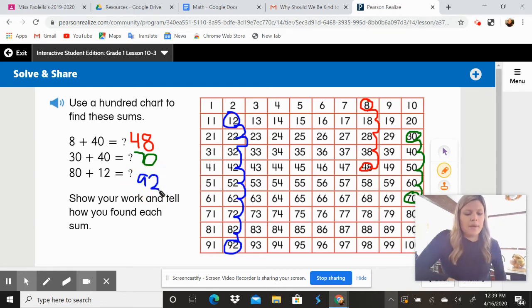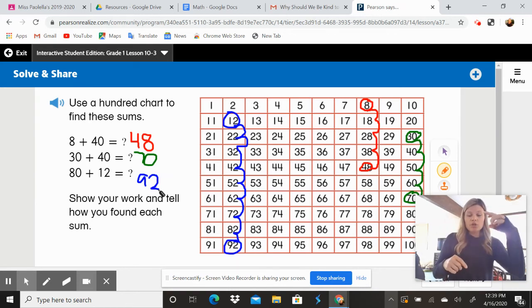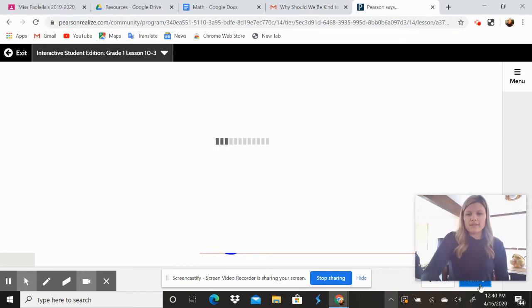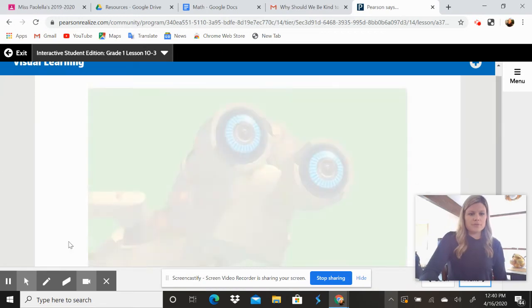Great job. Now remember, if you're using this on your hundreds chart and you printed it out, use pencil so that you can erase any of your work and do it lightly, or you can hold your finger at the top and then count down, and where your finger lands, that will be your answer, okay? Rather than writing. Either way works. Okay, let's watch our video.